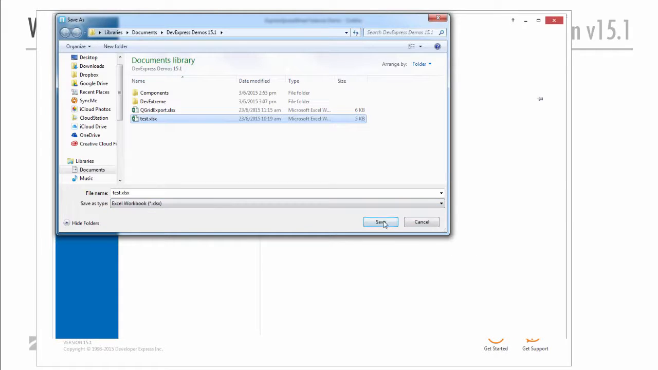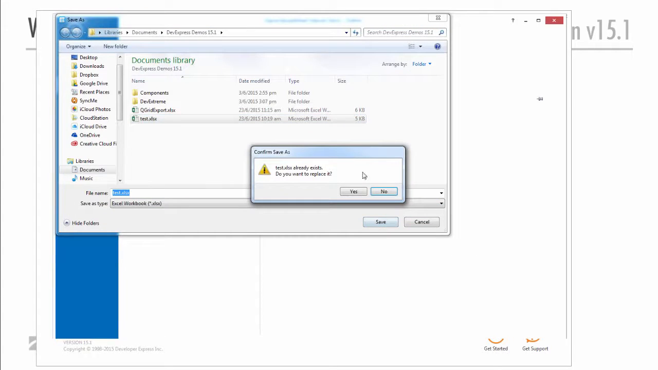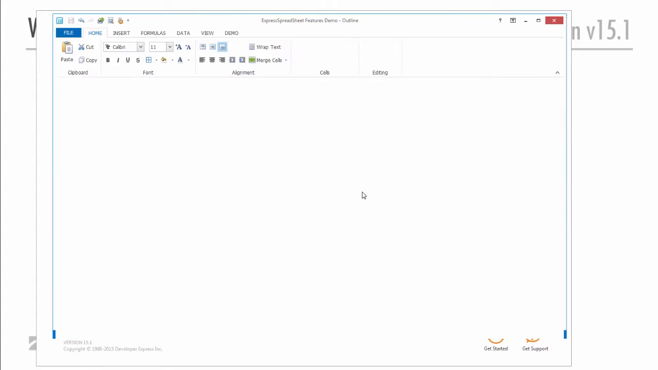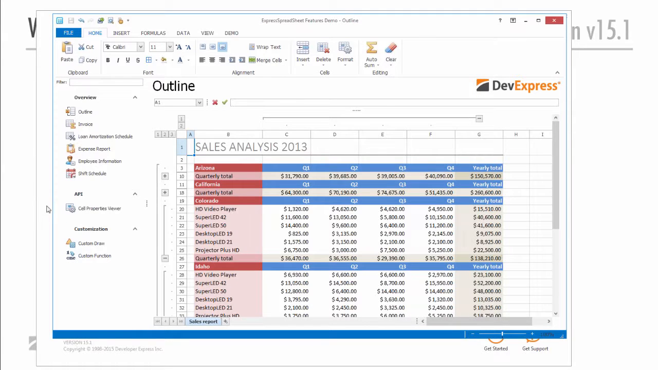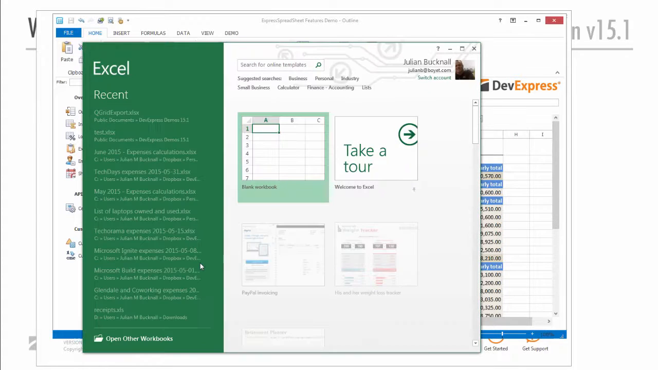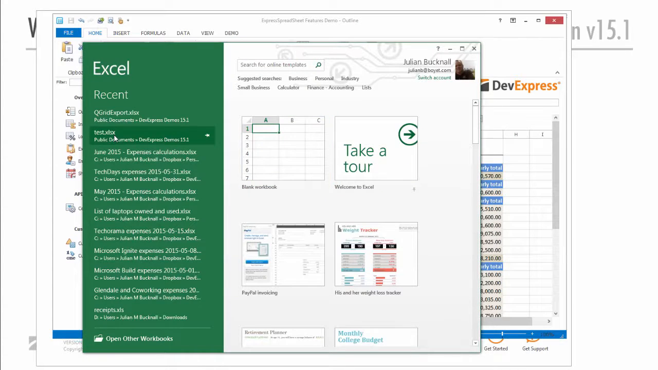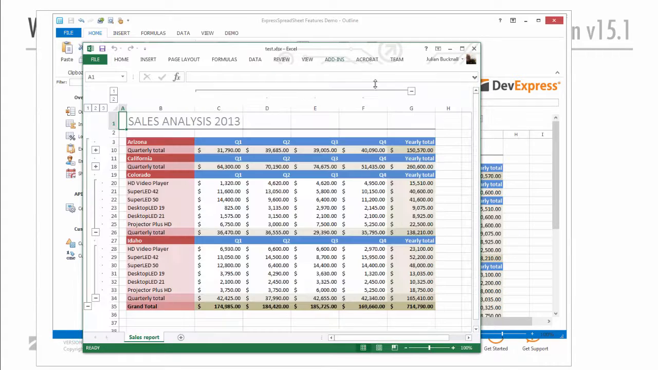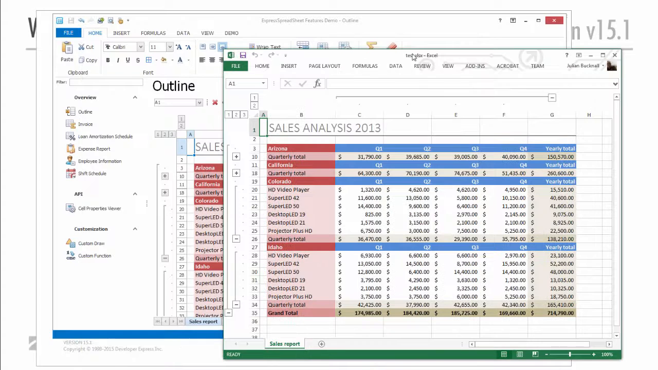I'll use test, for example. We'll save that. Yes, I'm going to replace it. So we're back to our demo over here. Let me just bring up Excel now. And I'm going to open that exact same document. It's this one here.